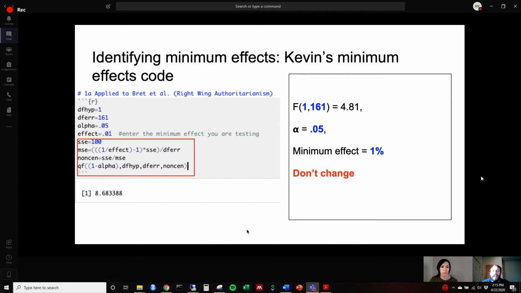So to start off, what we need to do is simply identify some things from our F value. First, we can identify the degrees of freedom hypothesis, which is 1, our degrees of freedom error, which is 161, and then we know that our alpha value was set at 0.05, so we simply enter that into Kevin's code. And now we want to test the minimum effect of 1%. So we could enter in 0 here if we wanted to compare against the null. However, we want to test between a minimum effect of 0 and 1% and see if that's significant at a minimum effect of 1%. So all we do is we enter in our values, and where the red box is, you don't need to make any changes. That's all for the calculations.